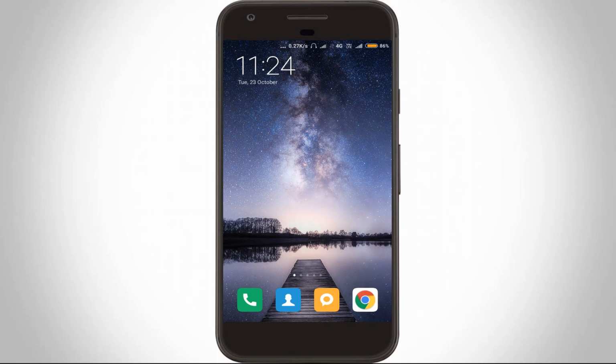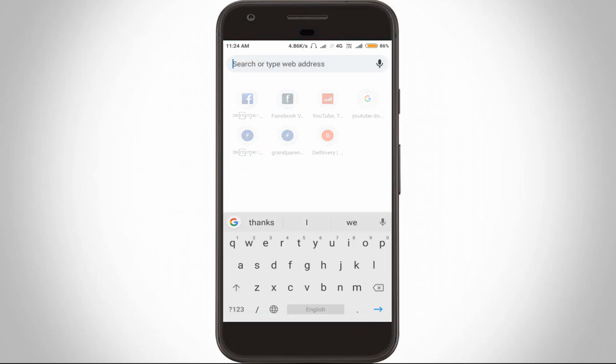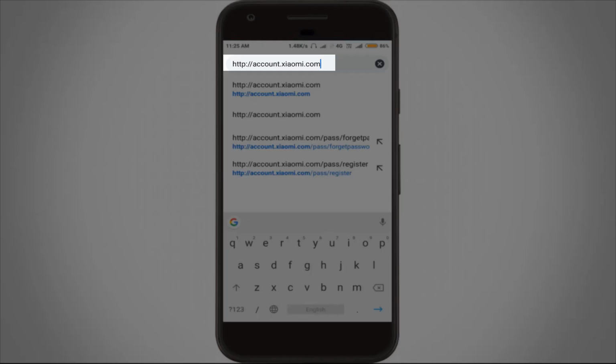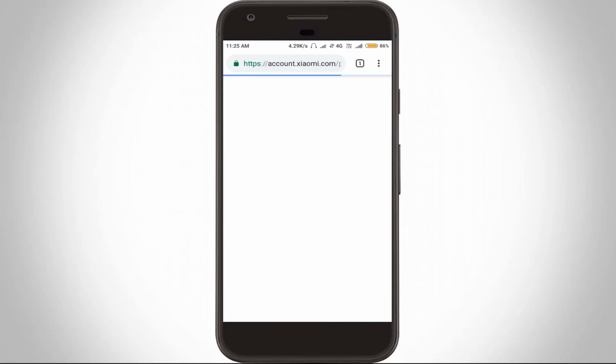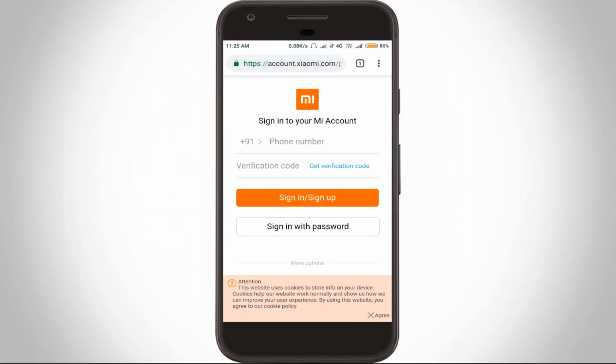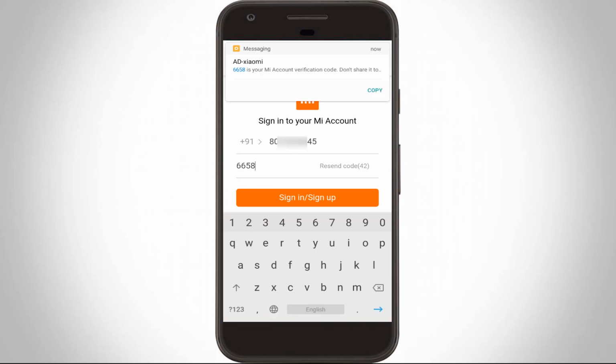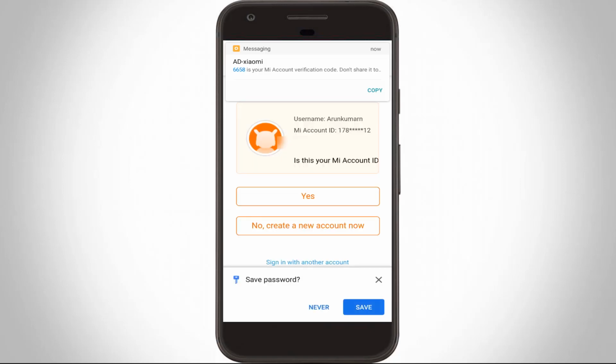First of all, open your Google Chrome web browser on your Android mobile, and in the URL section, enter the Xiaomi account URL and then click to access it. Here you can see it asks for my login details. In this section, you can enter your details for the sign in process. Once the details are entered, click sign in, and then confirm your MI account ID by clicking yes.